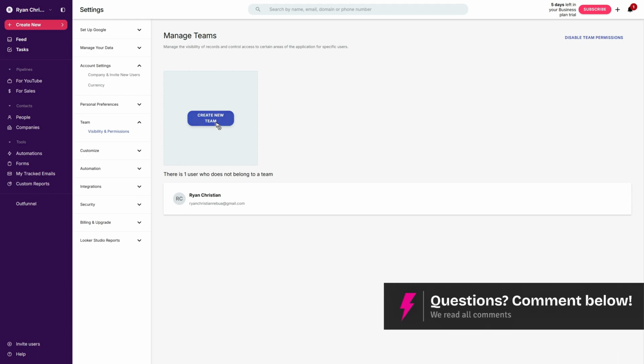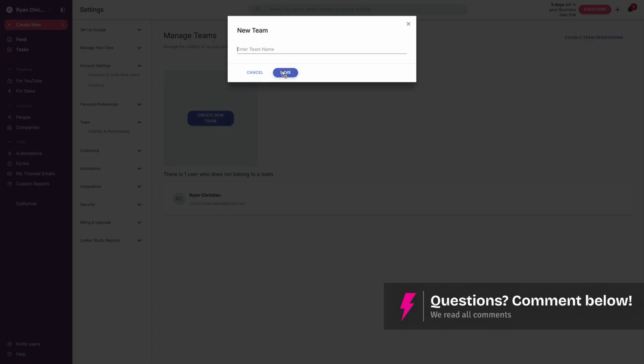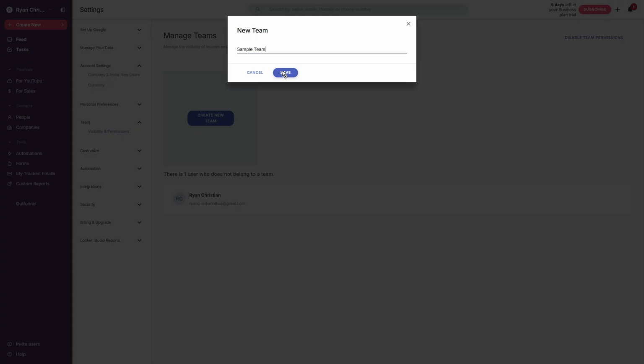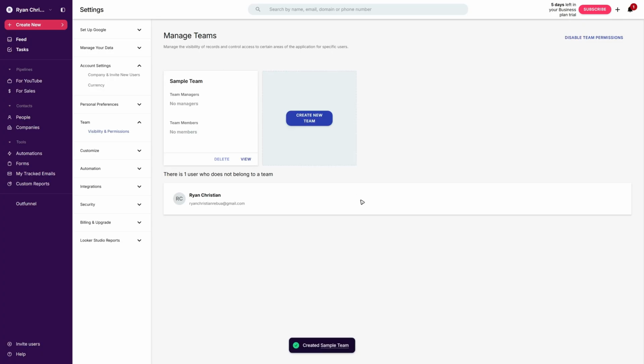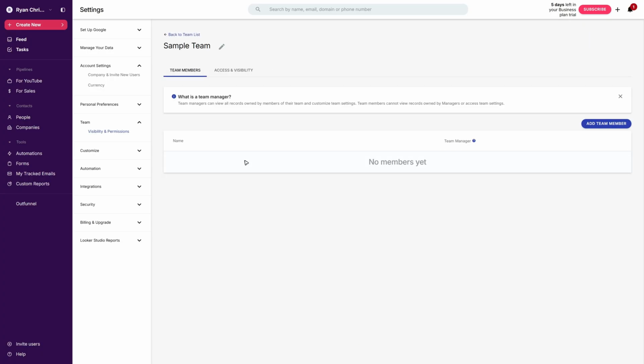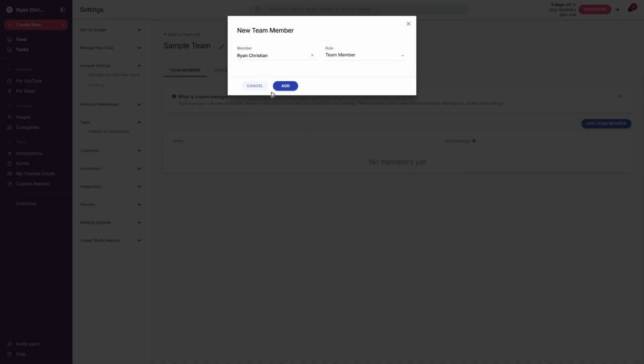Now in here, you can now go ahead and click on create new team. Give it a name, for example, simple team. Hit on save. There you go. You can go ahead and click on view. Add in some team members.